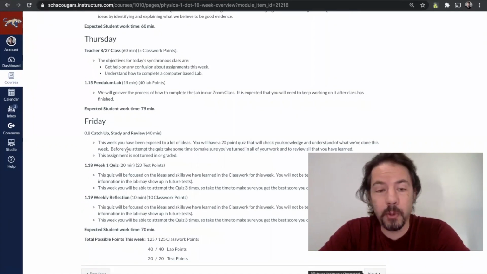And these are test points. So you're going to have a weekly quiz. Half of the points for the weekly quiz will be vocabulary words. So it's going to be really important you study your vocabulary.